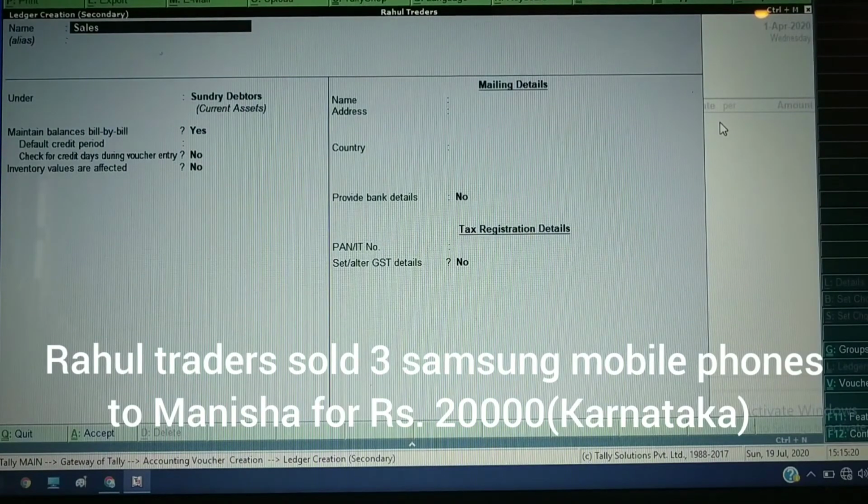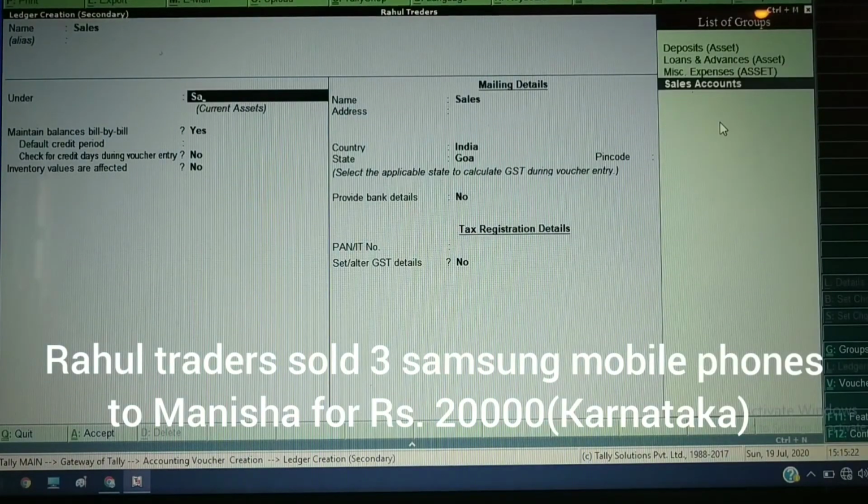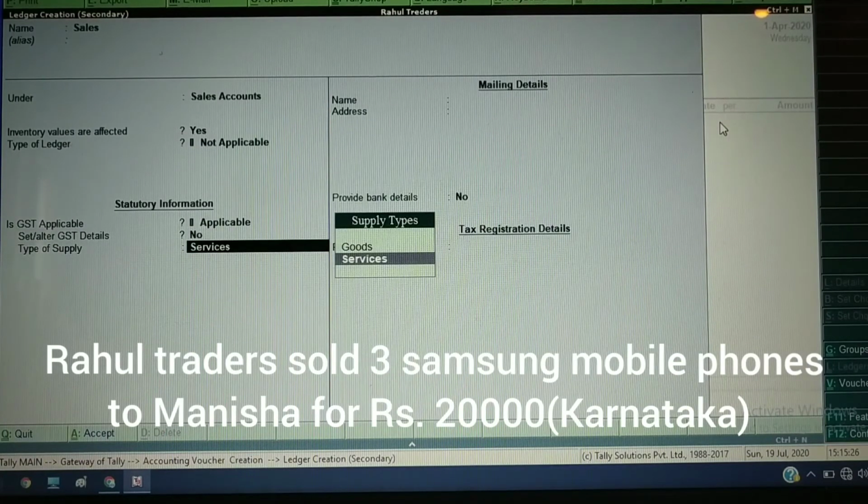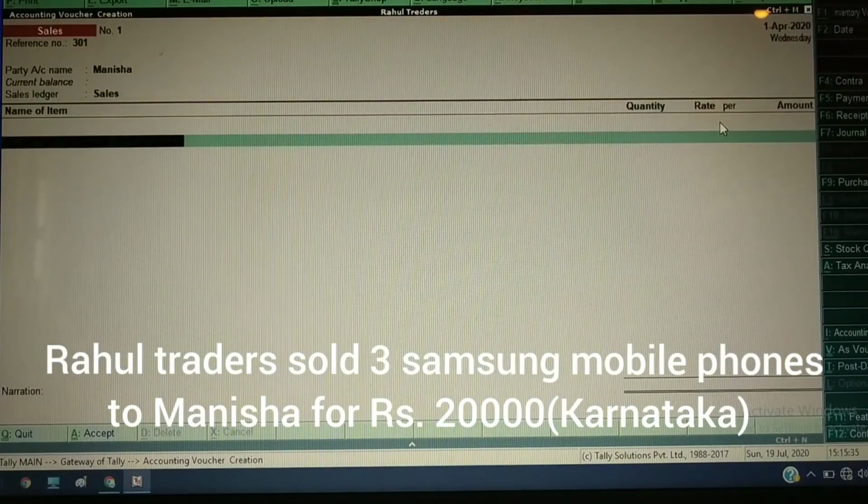Okay, control A, and here we need to create the ledger for a sales ledger. So sales I will take, and here what we need to take is the sales account. Okay, applicable, and here we need to take goods. We are not making any services here, it is considered goods, so we need to take goods. Accept this.